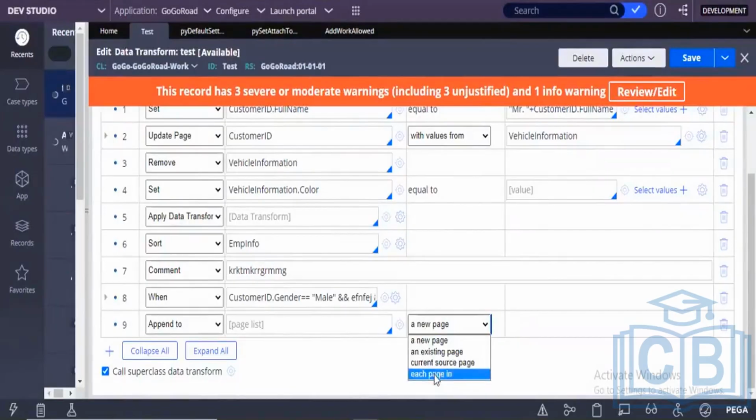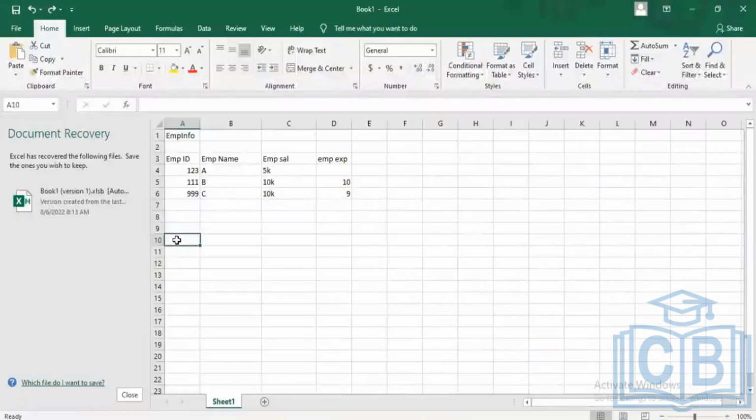Second one and last one, an existing page. Are we appending from any existing page or each page in? Observe carefully here, guys. What is an existing page? See, if suppose you have another page like new employee.